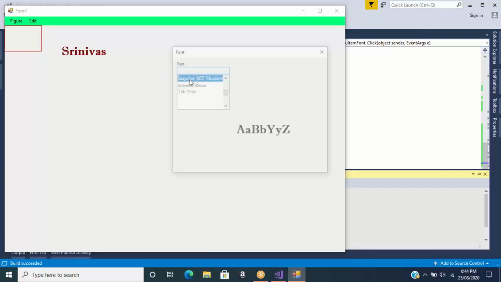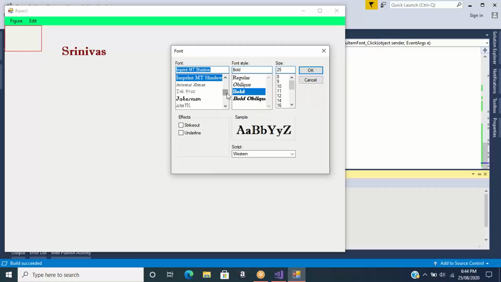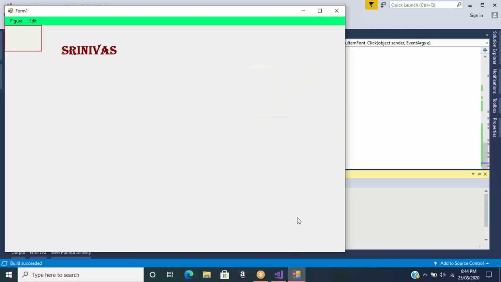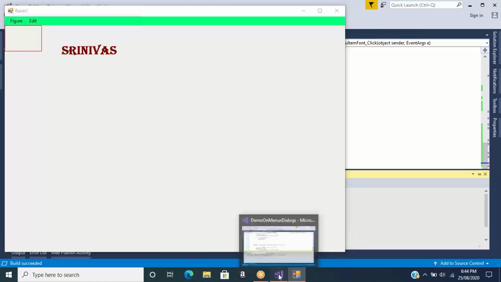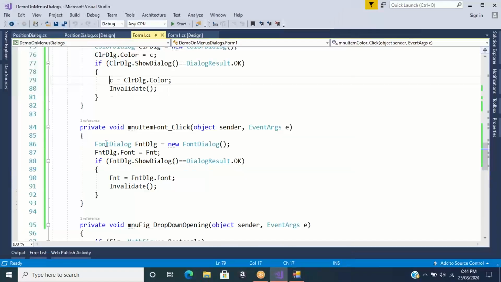Yes. Again edit. Go to font. We got different approaches. Direct. Did you write any code? No. This is only a matter of using class. Algerian. Say okay. Yes. This is font dialog. This is the code available for that. Only class important. Font dialog class.